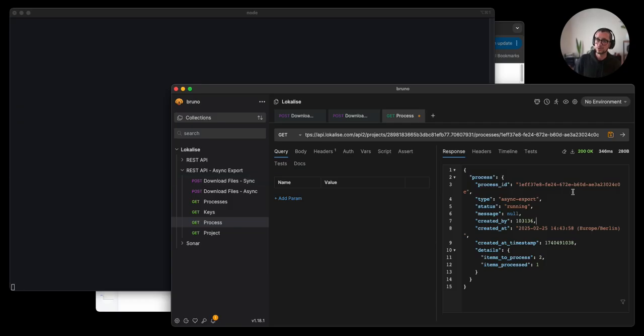Now, when you do the migration to the async, you can basically choose to poll if you would like to query this endpoint every X amount of seconds until you see that it's complete.